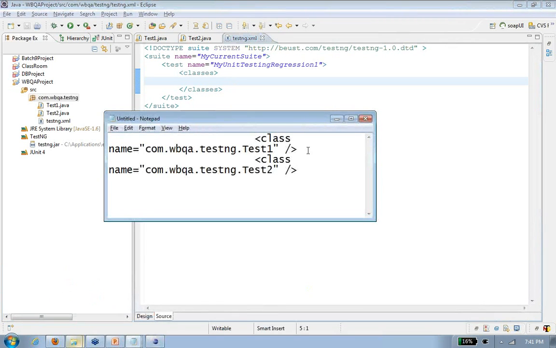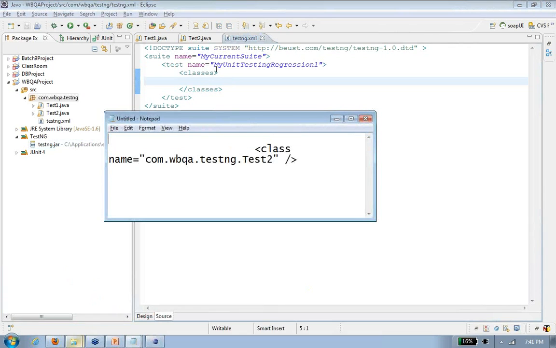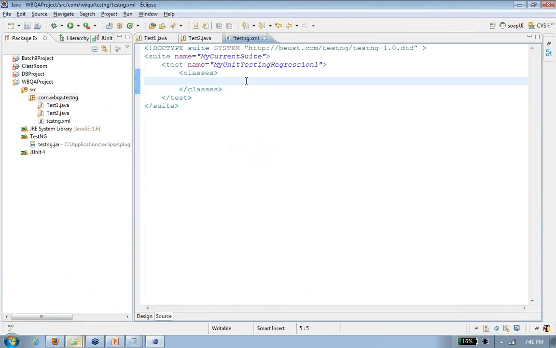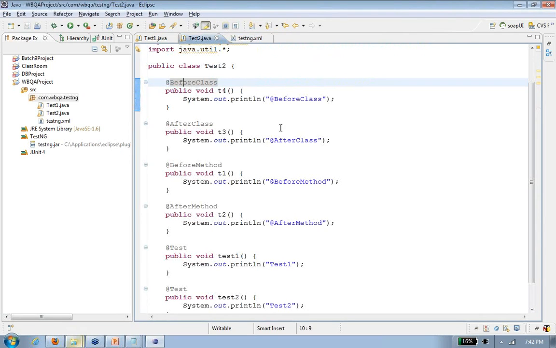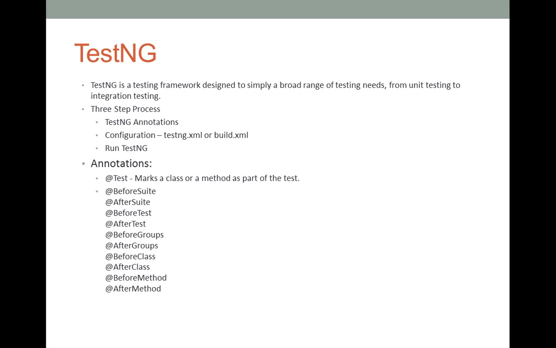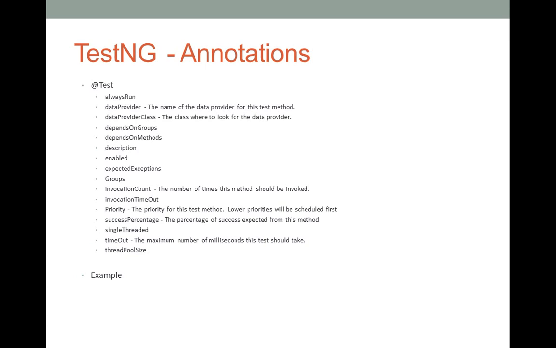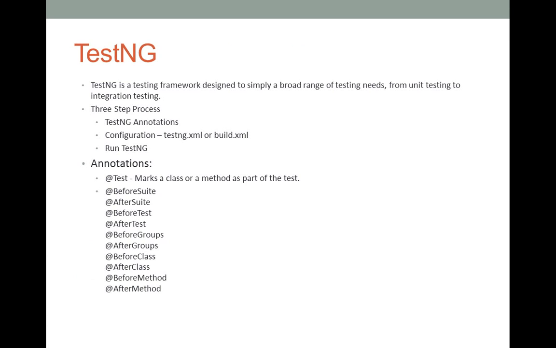Now I will do something. Here I am saying that only run test2. Do you see this one? Test2. So what I can do more is this. You see here, these are the annotations, the basic annotations.